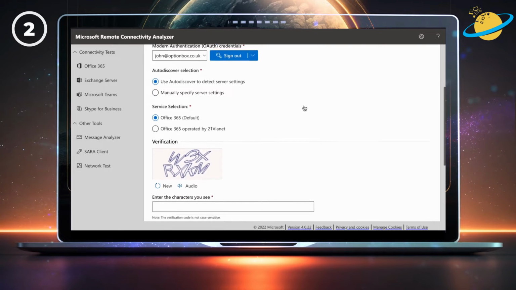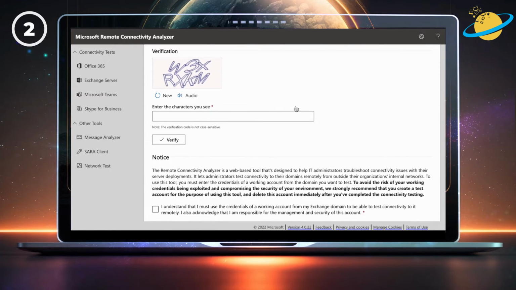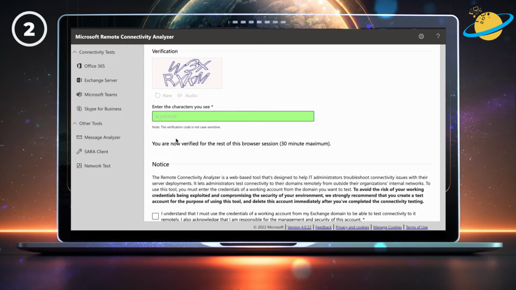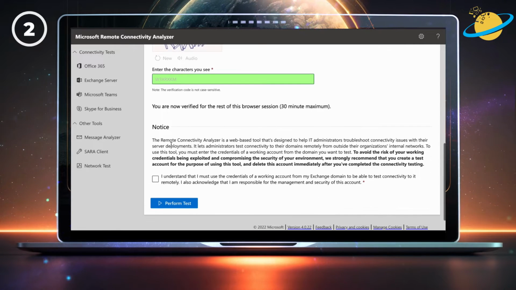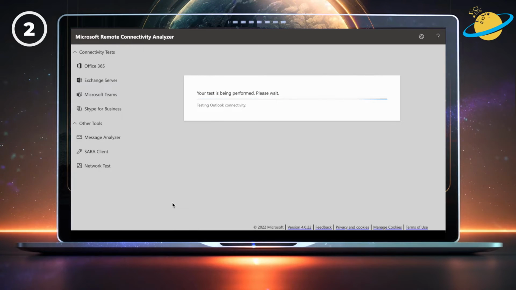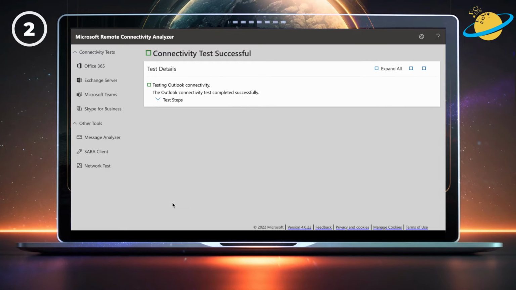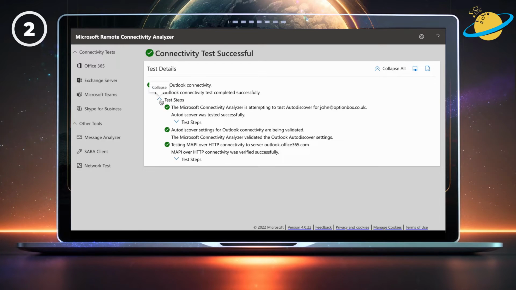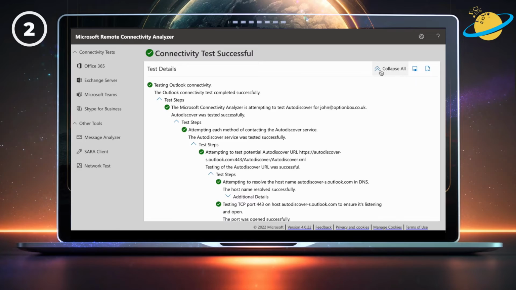Once you've signed in, head down and enter the captcha code. When you've done that, hit Verify. Next, head down and click the checkbox. And then hit Perform Test. If the connectivity test is successful, you can move on to the next solution. However, if there's a problem, you may need to fix your AutoDiscover configuration in Registry Editor.